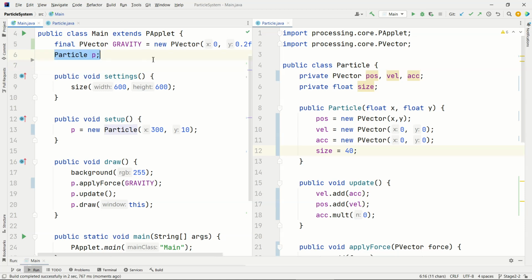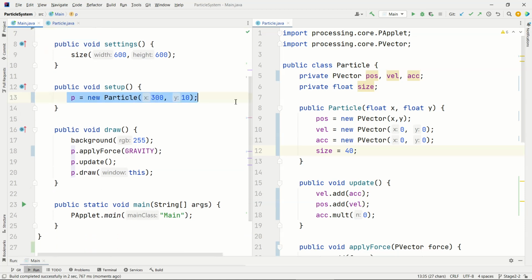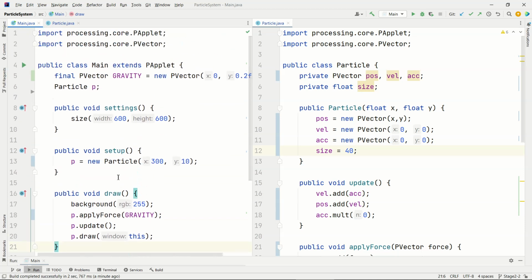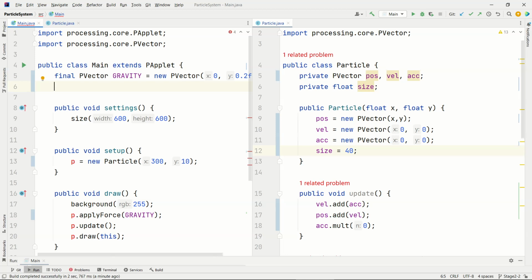So right now we have a single particle object where we instantiate it here, and then in the draw loop, the setup happens once, and then in the draw loop, which runs continuously, we're going to clear the background, apply the force of gravity to the particle, have the particle update its own position and velocity, and then have it draw itself to the screen. So we want to be able to do those things with a whole bunch of particles that get created in the same spot, but with random velocities.